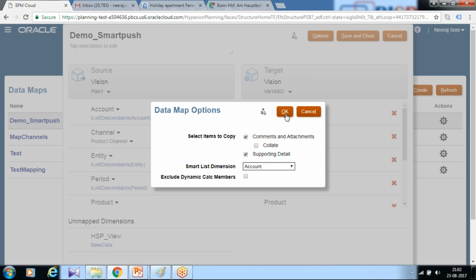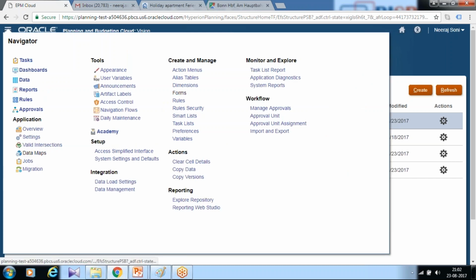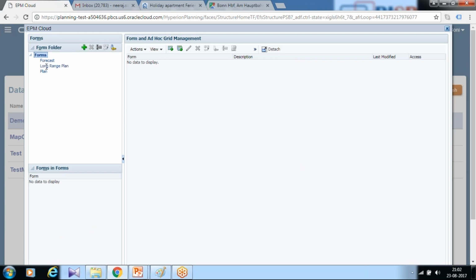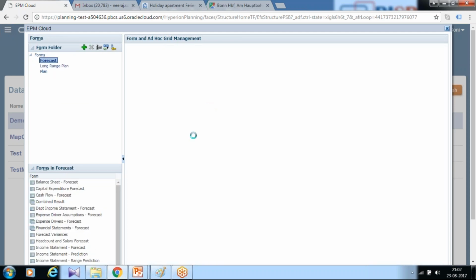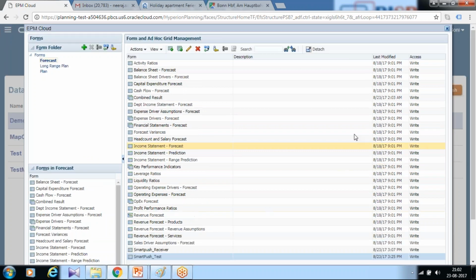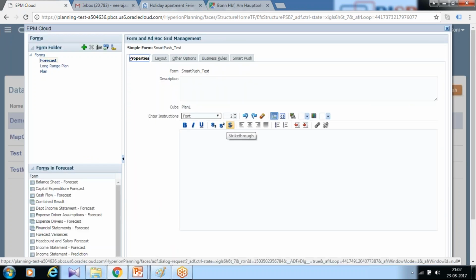So I click on this. Okay, step 1 is done. Next step, I would associate this smart push with my data form. So go to data form. In this example, I've created two data forms. One is built on top of my source, which I named smart push test, and the target; and another one I created is built on top of ASO.